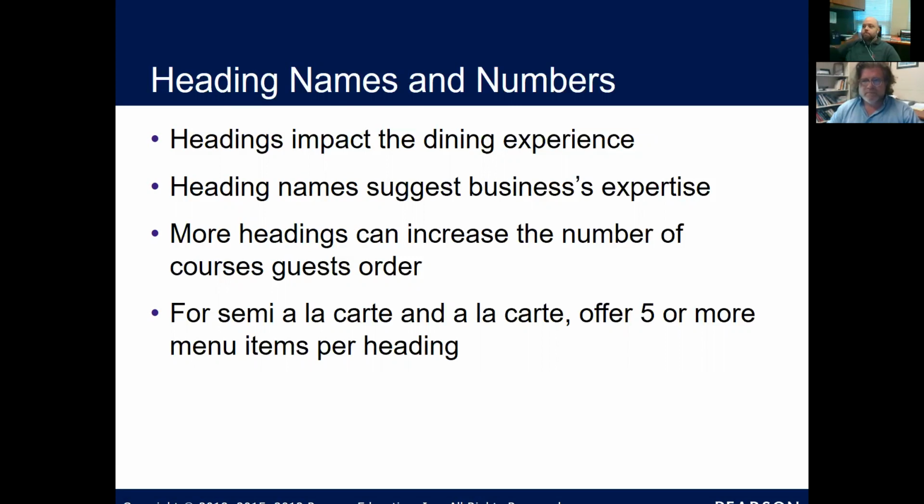You could put down amuse-bouche, or you can just say appetizer. But one is going to sound a little bit more hoity-toity and set the tone for those who are looking for that type of experience. Anybody can have an appetizer, but not everybody's going to have hors d'oeuvres. And the way you word your headings can influence the way your guests order.